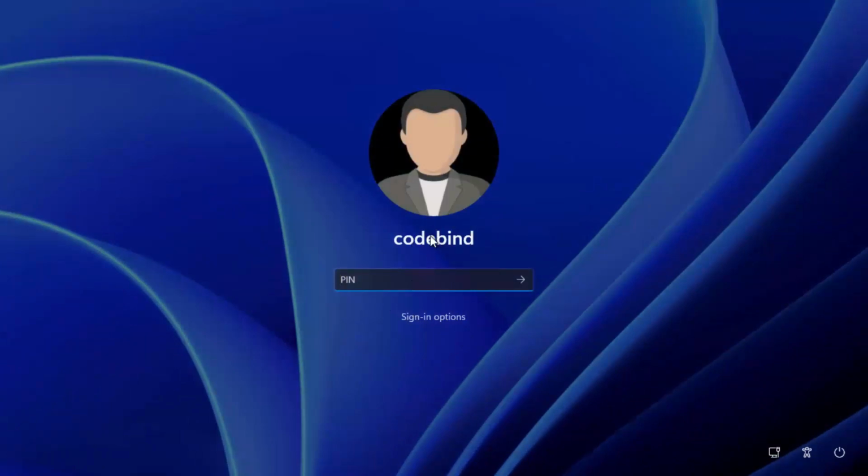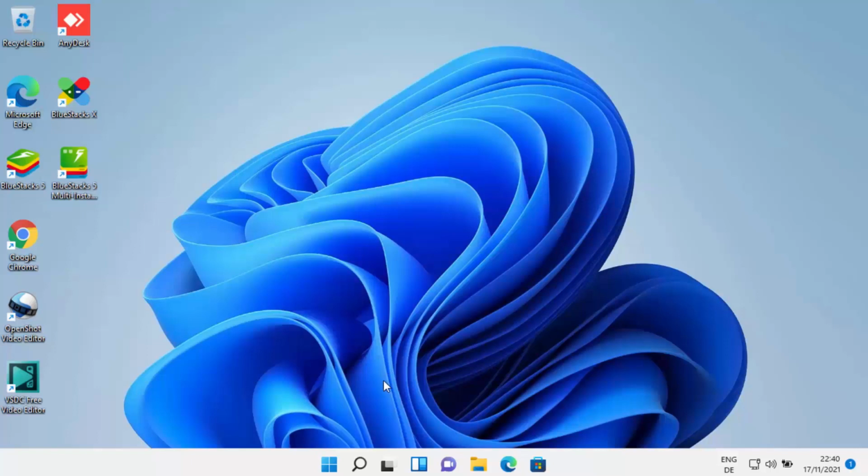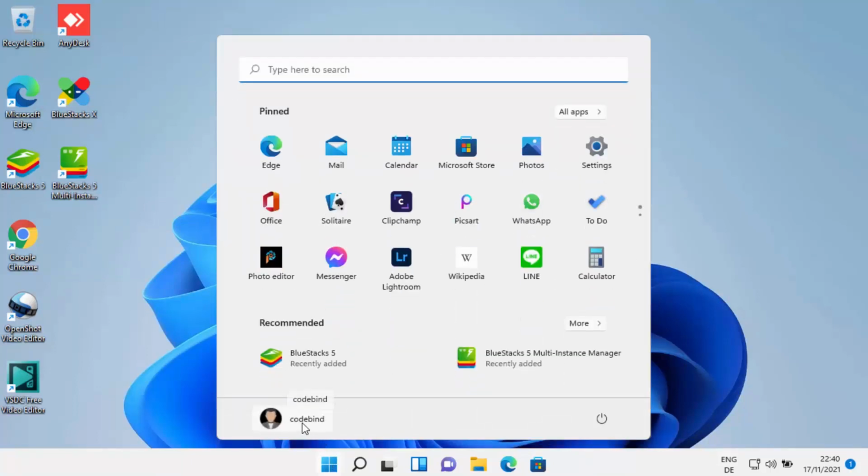If you remember earlier, I was seeing my name here because it was linked to my Microsoft account. Now I'm seeing my local account name here, and now I can provide my local account password and then click on submit. I'm logged in to my Windows operating system with my local account. This I can verify from here also, because earlier when I was logged in with my Microsoft account, it was my name here instead of this code bind which I have given for my local account, right?